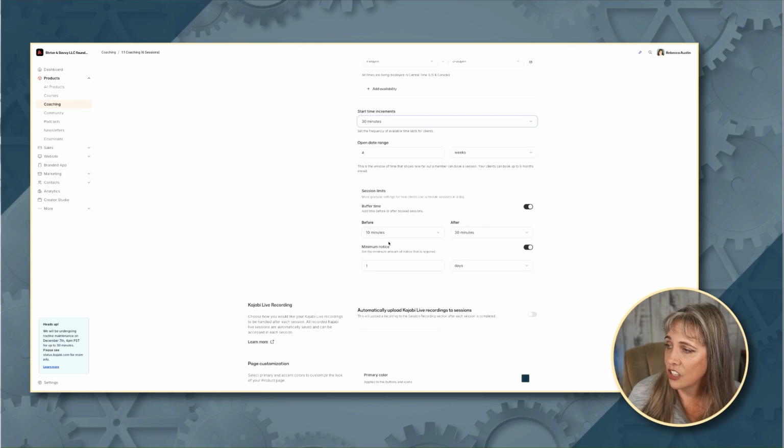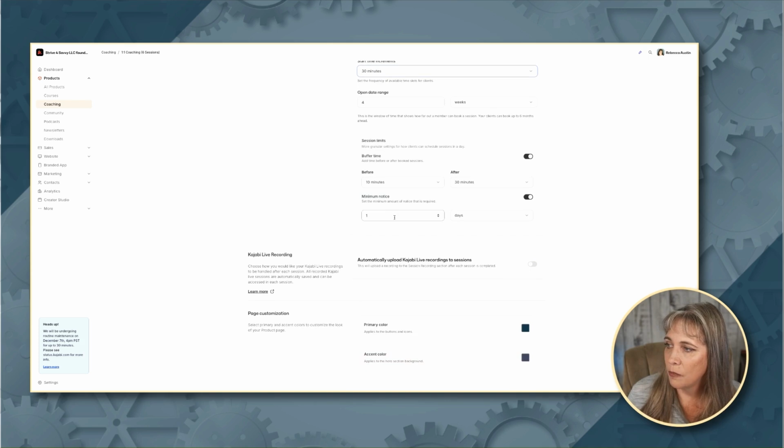Same thing here on your buffer time. If you want to have buffer time, that's the time in between sessions so that you're not going back to back. So you want to give yourself 10 minutes, 30 minutes before. So when someone schedules a session, how much time is blocked off the calendar so somebody else can't schedule another session. And then minimum notice.